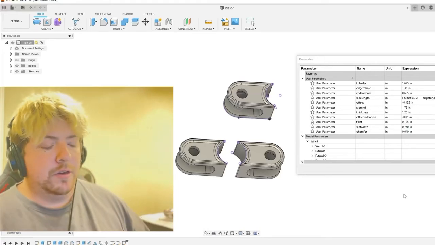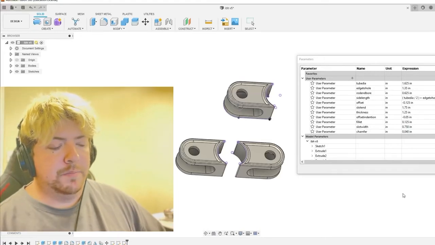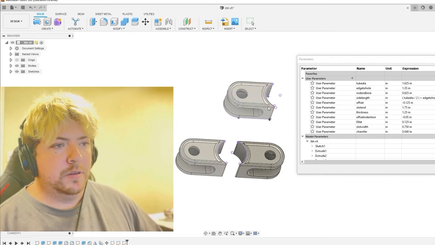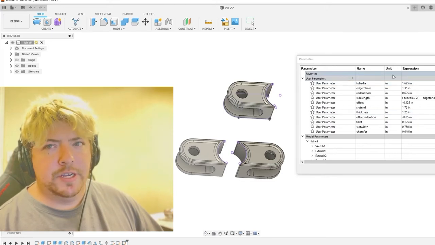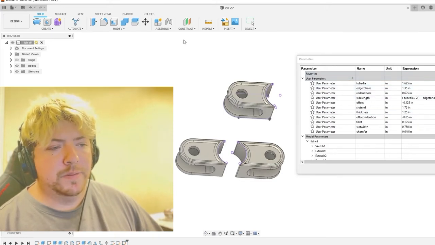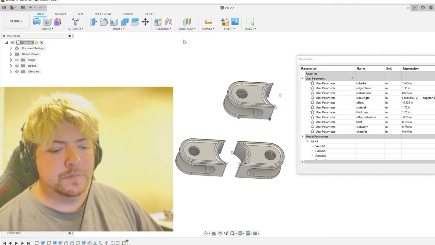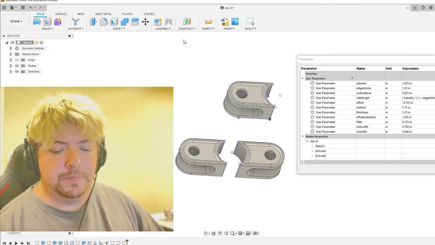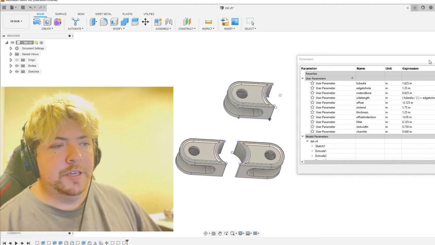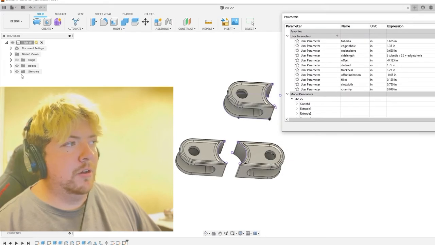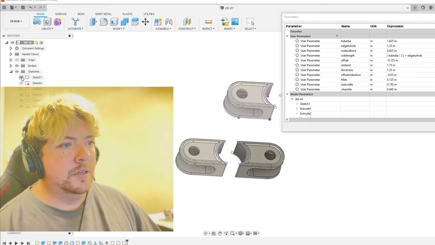This is going to be a video on how I made these models for bracketry for rod ends and how I designed them parametrically in order to manufacture them and not have to make a bunch of changes to the model. So basically what I did, I'll pull up a sketch here.